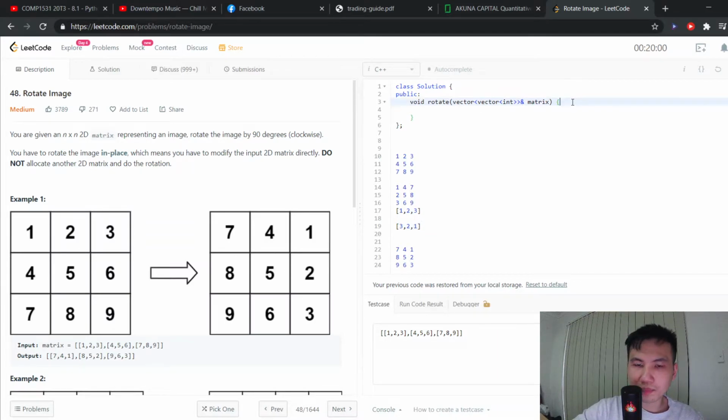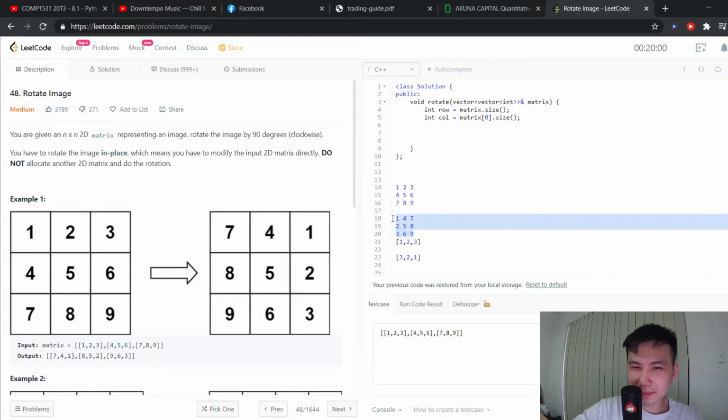So yeah, and we want to code this out. We want to get the row, matrix size, and column equals matrix. Okay, so now we have the row and column size, and we want to make something similar to this. We use a for loop.